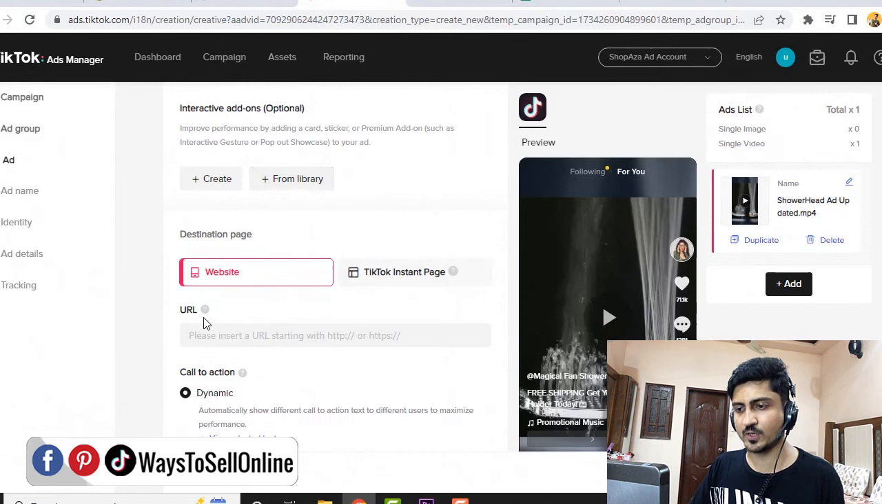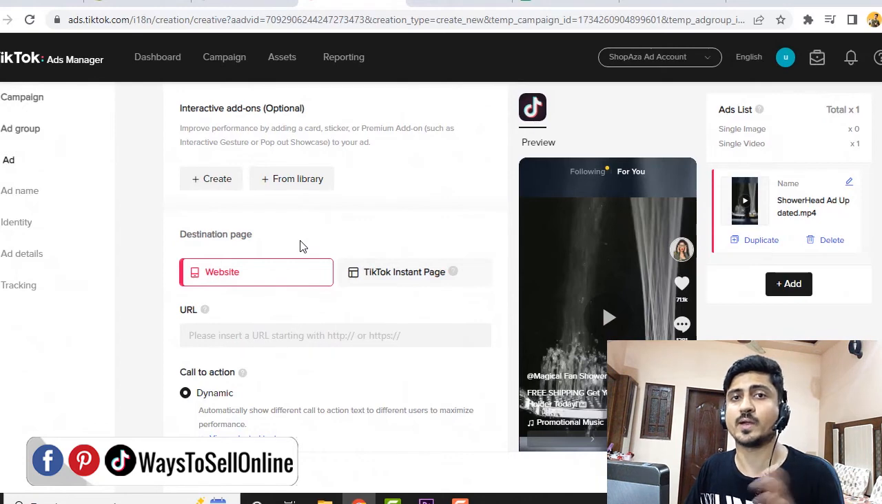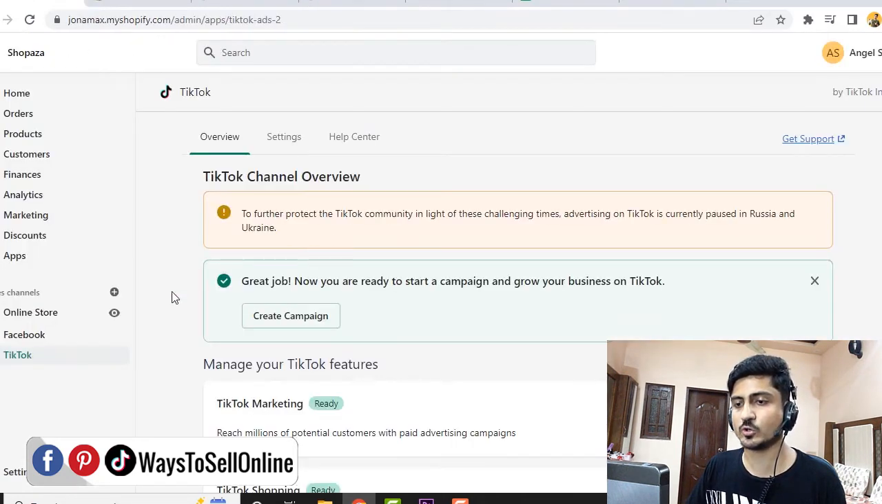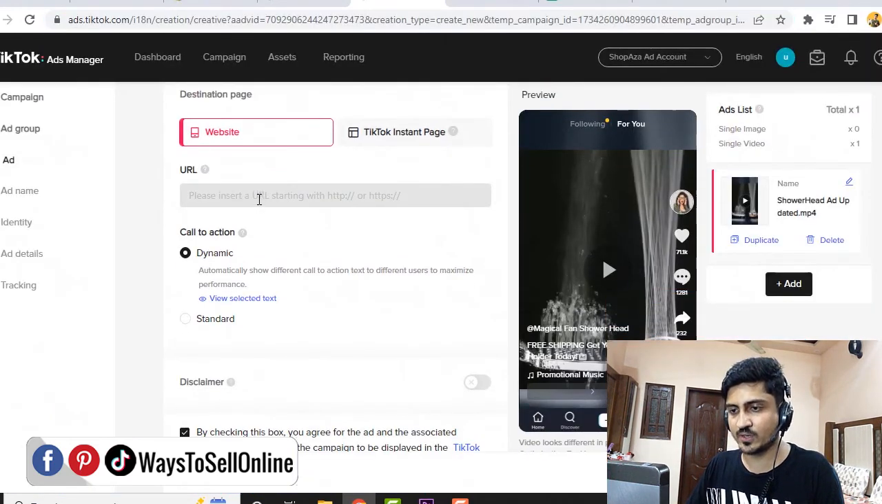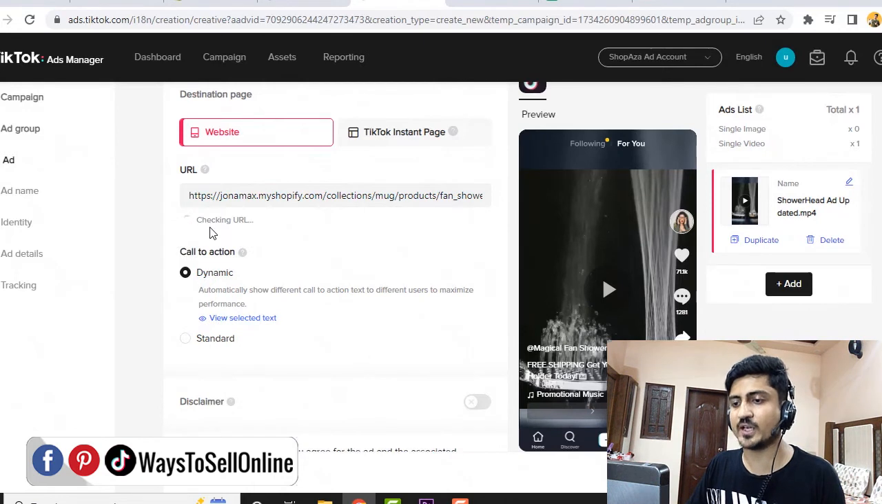When we go further down, there is an option for destination page, which is the page where you want your user to land after clicking on your ad. Obviously, that will be your product page. So you need to go to your Shopify store, grab the product page link, go back to your ads manager and paste the link here. After checking the URL, if it's in working condition, it will verify.